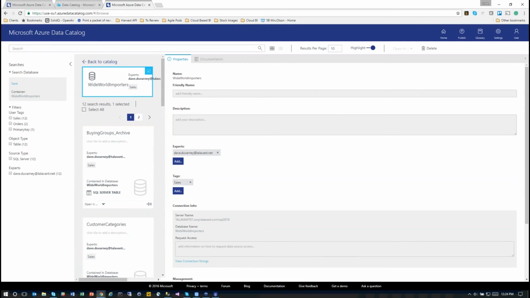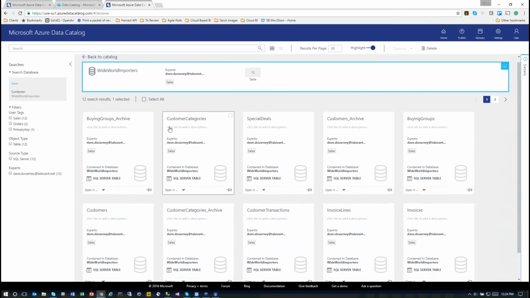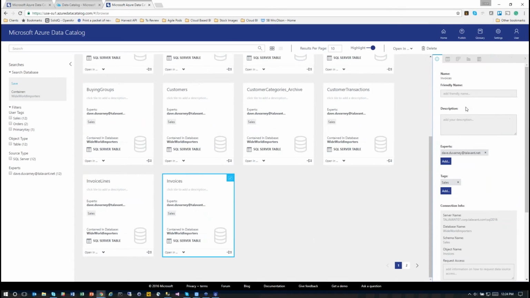Explore the database. I like it this way. And let's pull this to the side a little. So let's find invoices. This time we're going to add another tag. When I start to type invoices, it gives me the suggestion to grab that glossary term.